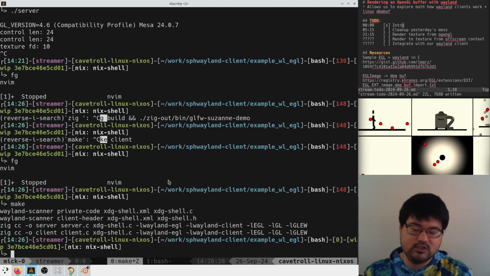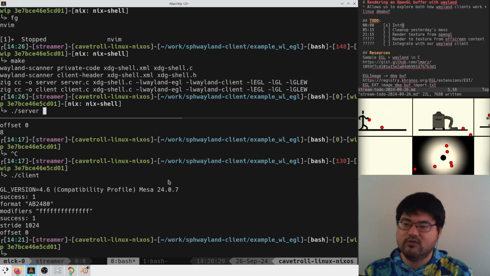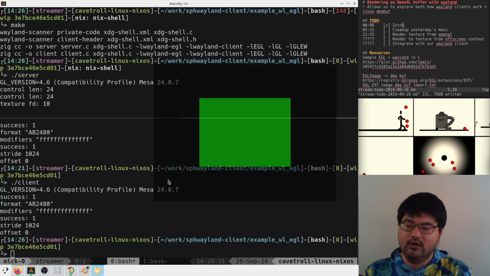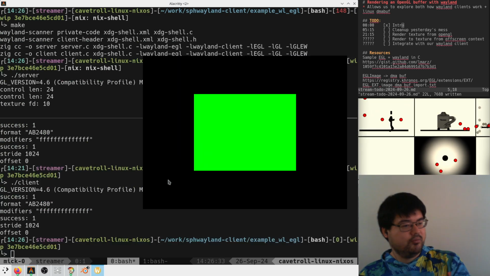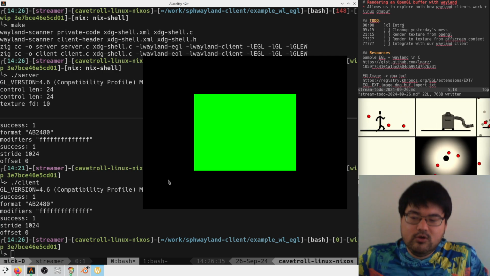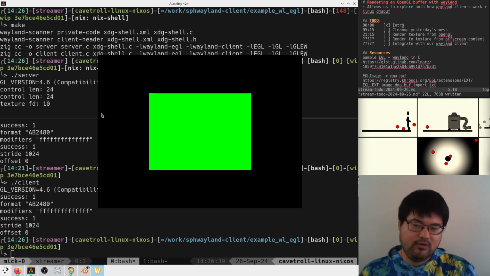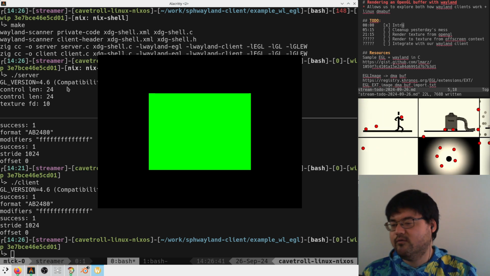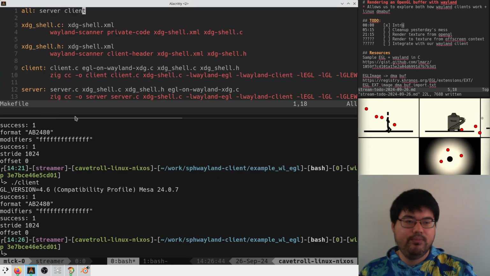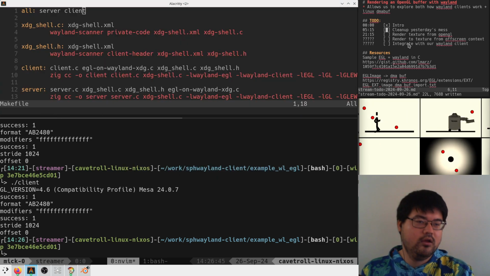And then when I make this, it should do everything we need. Okay, so the server, no code has changed, but the client now sends over a completely green buffer, which is a huge win for us, right? And you can see the client has exited, so this is a completely green buffer being shown on the server from the file descriptor passed over. Big win. That's actually way simpler than I thought.